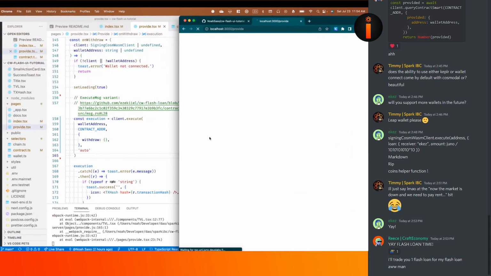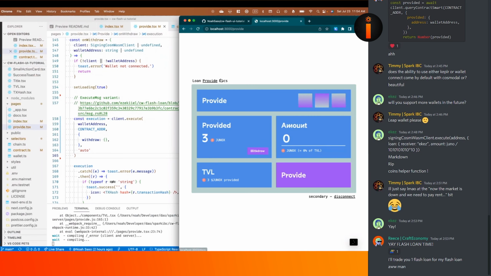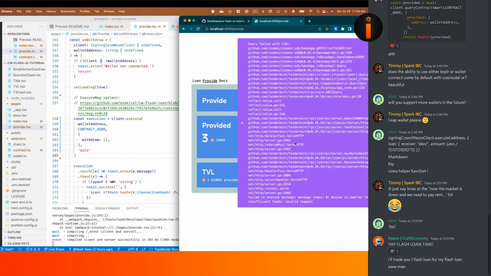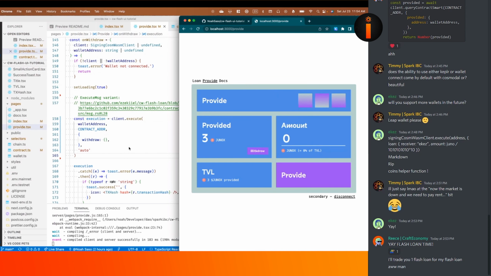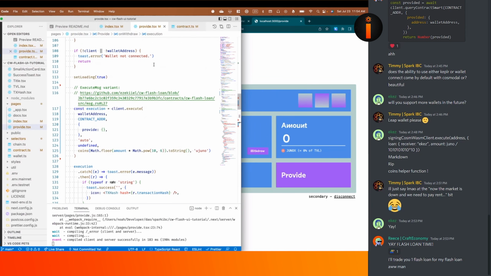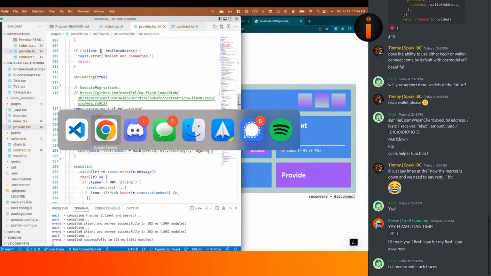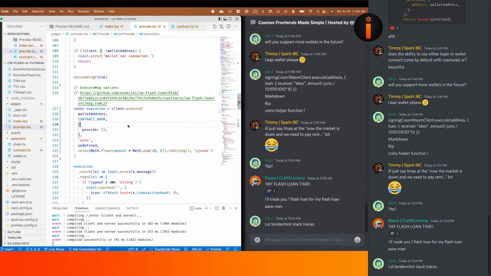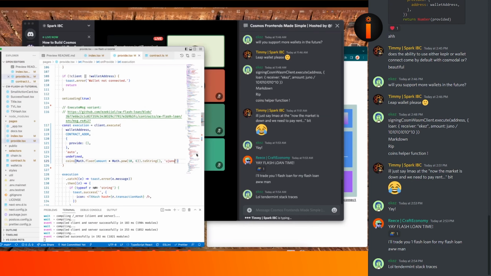So we can see how much we've provided. We can see the fee is still there. We can provide another one. See what happens. Oh, failed. Juno is smaller than. Oh, what? Oh, yes, of course. I'm using the wrong denom. Make sure to keep those. Yeah, I know that error looked horrible. Let's look at that again.